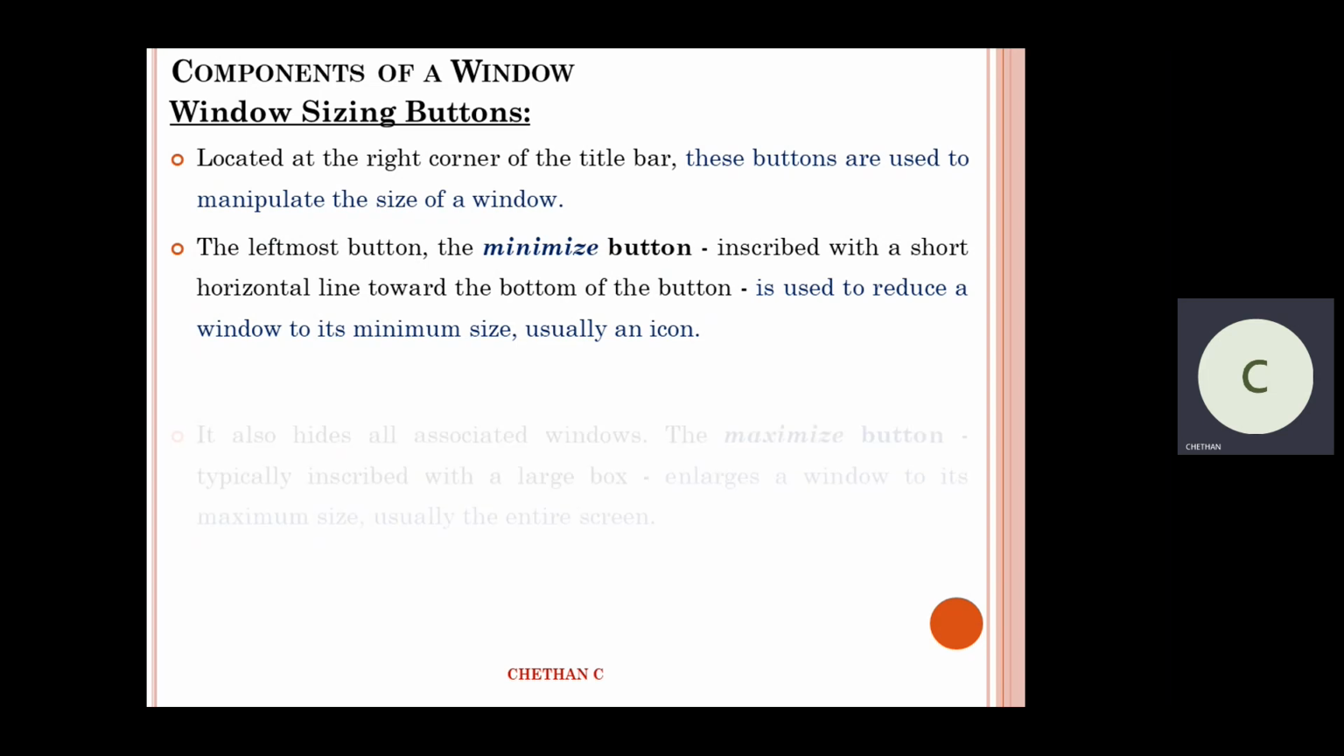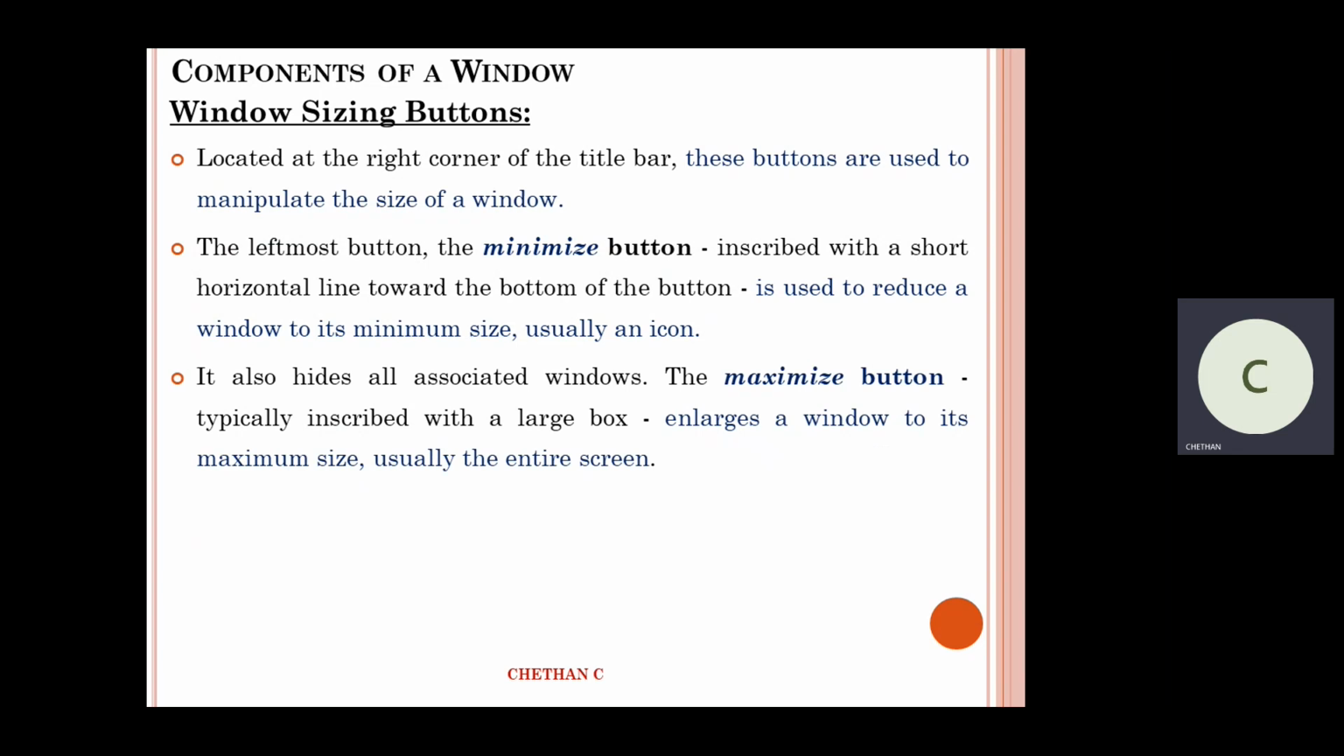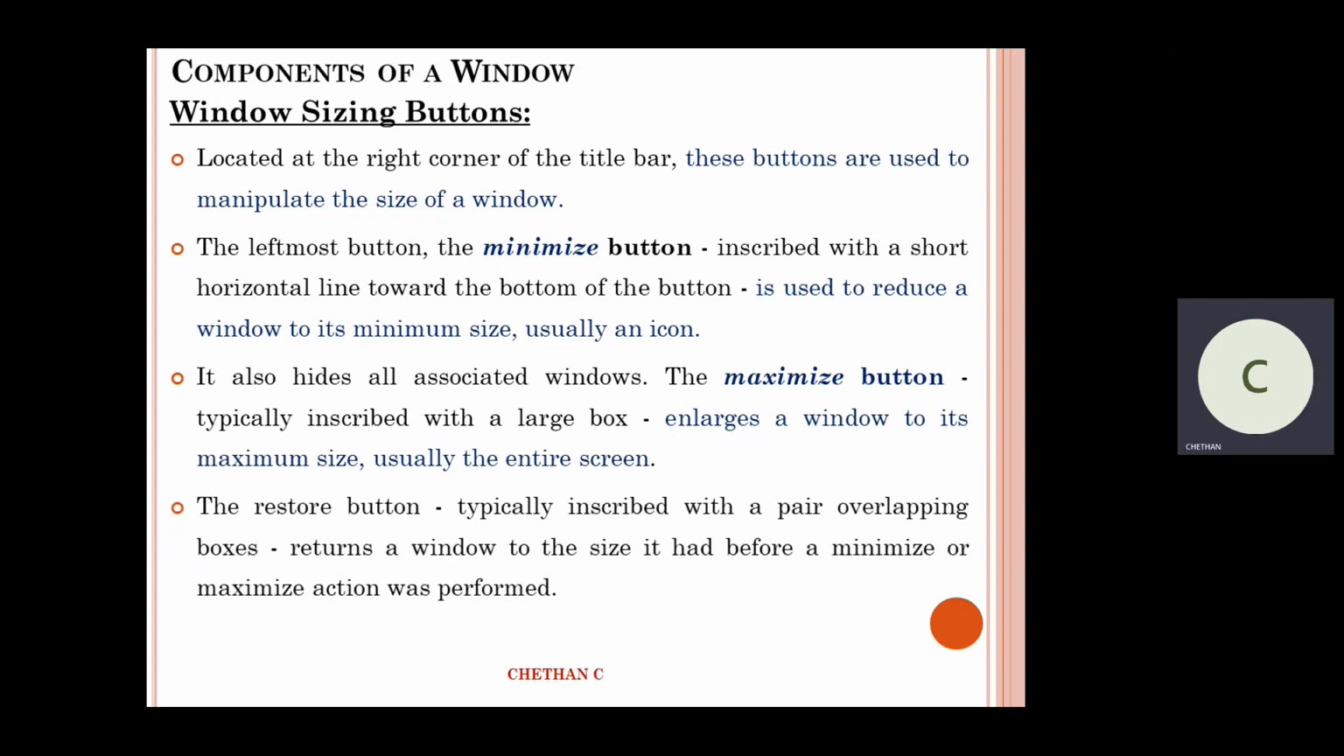Next, the one to its right. It also hides all the associated windows. The maximize button, typically inscribed with a large box, enlarges the window to whichever size you are using. Then you have the restore button, typically inscribed with a pair of overlapping boxes. What does it do? It returns the window to its original size, whether you minimized or maximized it. That is the restore button.